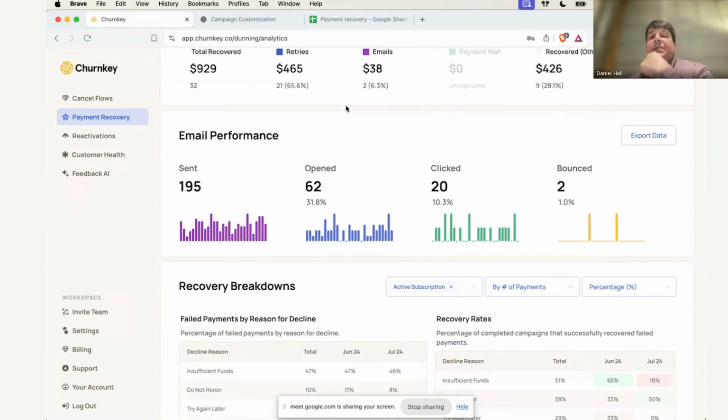And then to get a sense of email performance over the past 30 days, or however long you set that time frame for, you will be able to see how many emails were sent, how many were sent on each day, how many were opened, clicked, and how many emails might have bounced. We're hoping to give you the actual emails here so that you can take a look at which customers actually bounced.